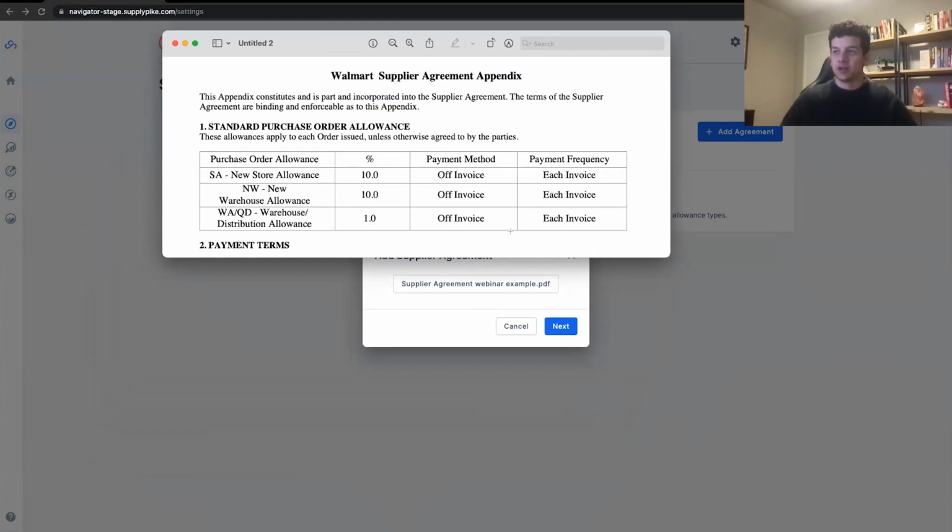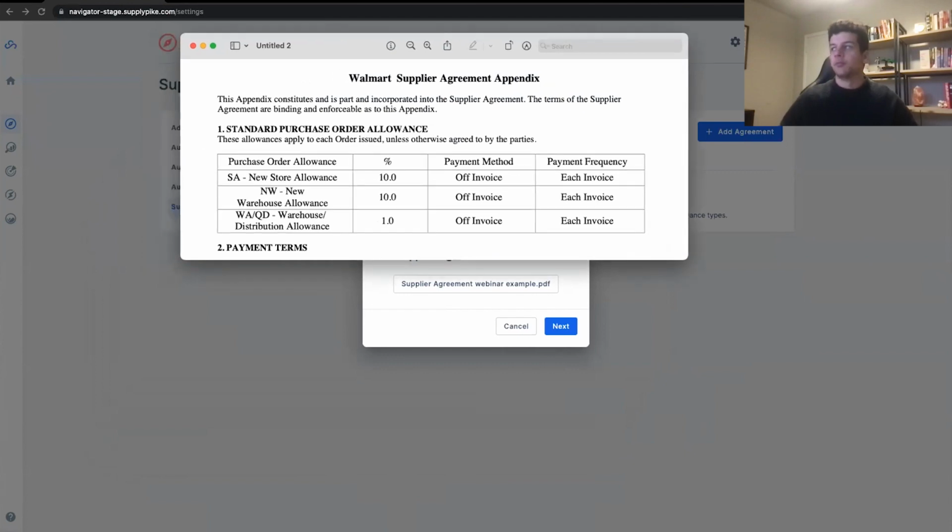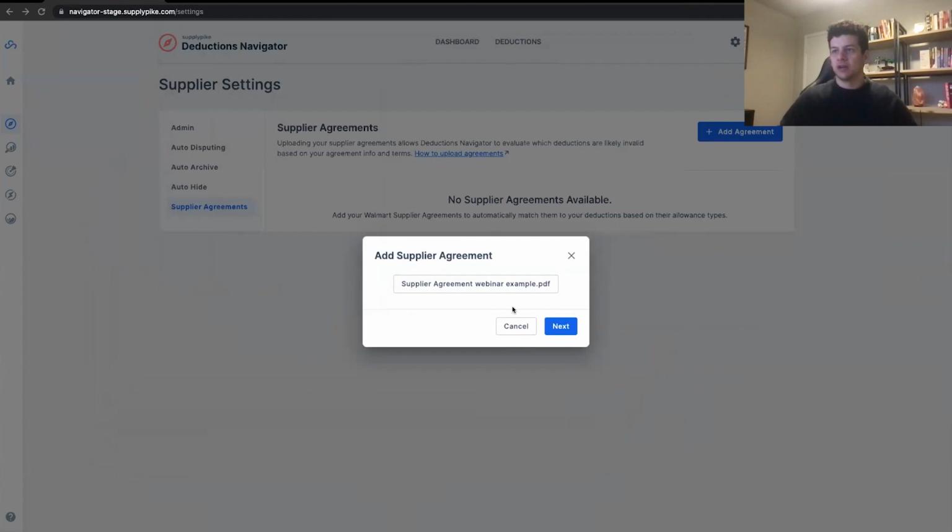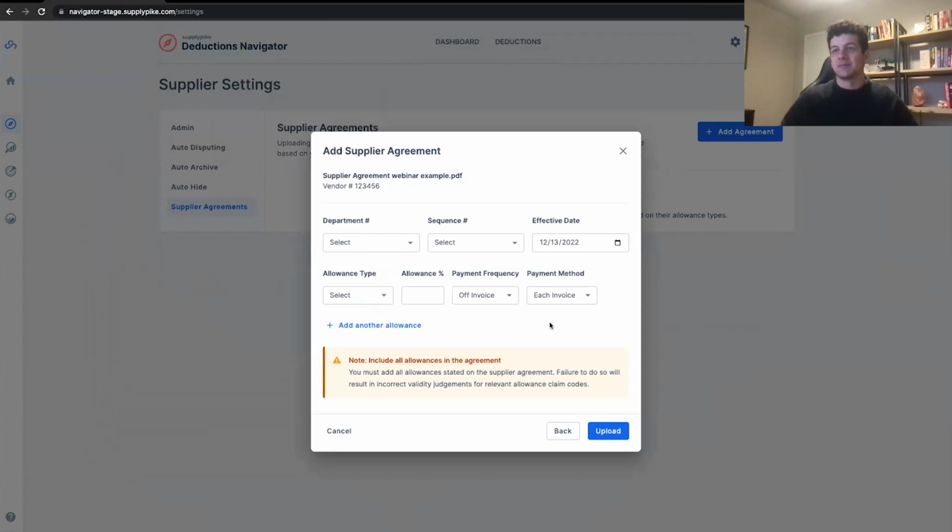So here in a sec, we're going to be typing this into Deductions Navigator, but we will go ahead and upload this entire supplier agreement. All right, so that has been uploaded. So the only other step here is filling in some of these details of what those allowances are.